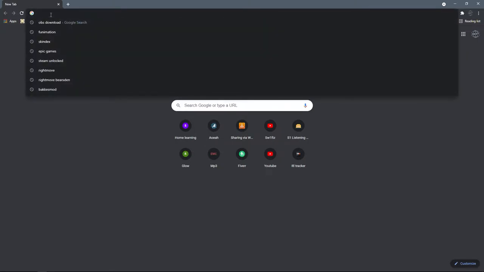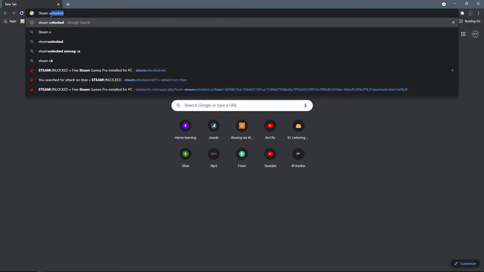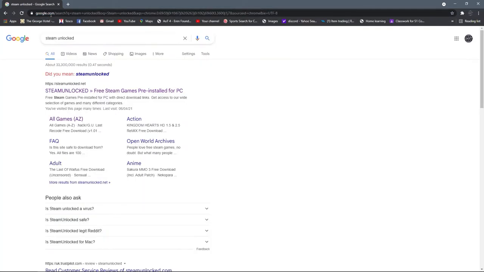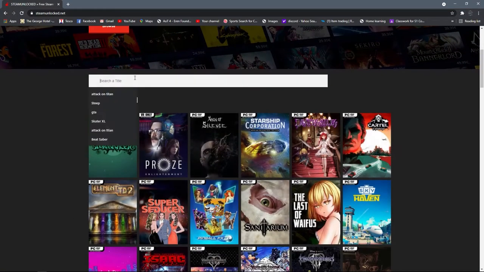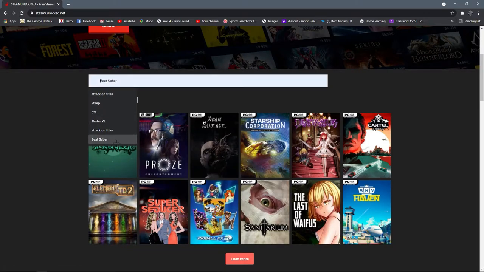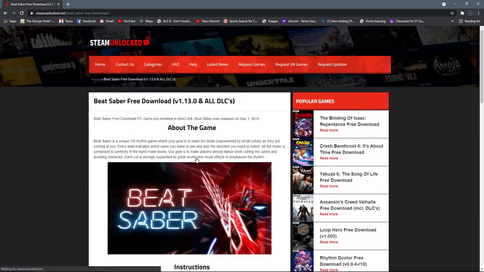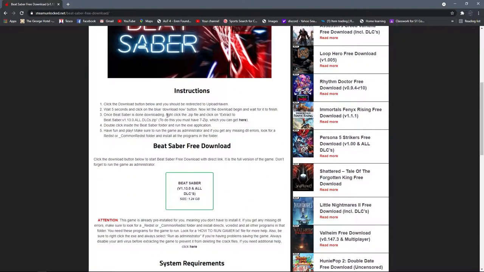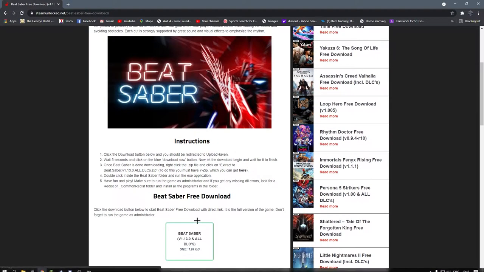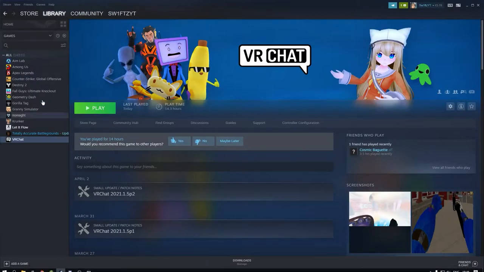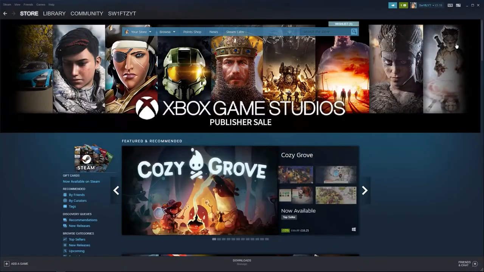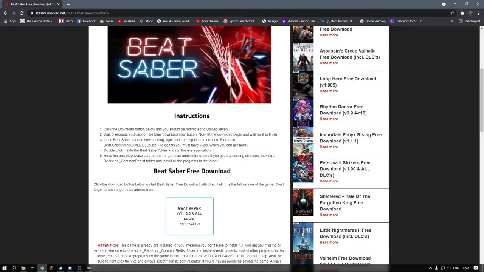Alright, so basically what you wanna do is type up Steam Unlocked. It's this one right here. You type up Beat Saber, I already have it, then enter. And this will come up. You can either do it this way, where you can get it for free, or you can pay £20 on Steam for it. Which one do you want to do?